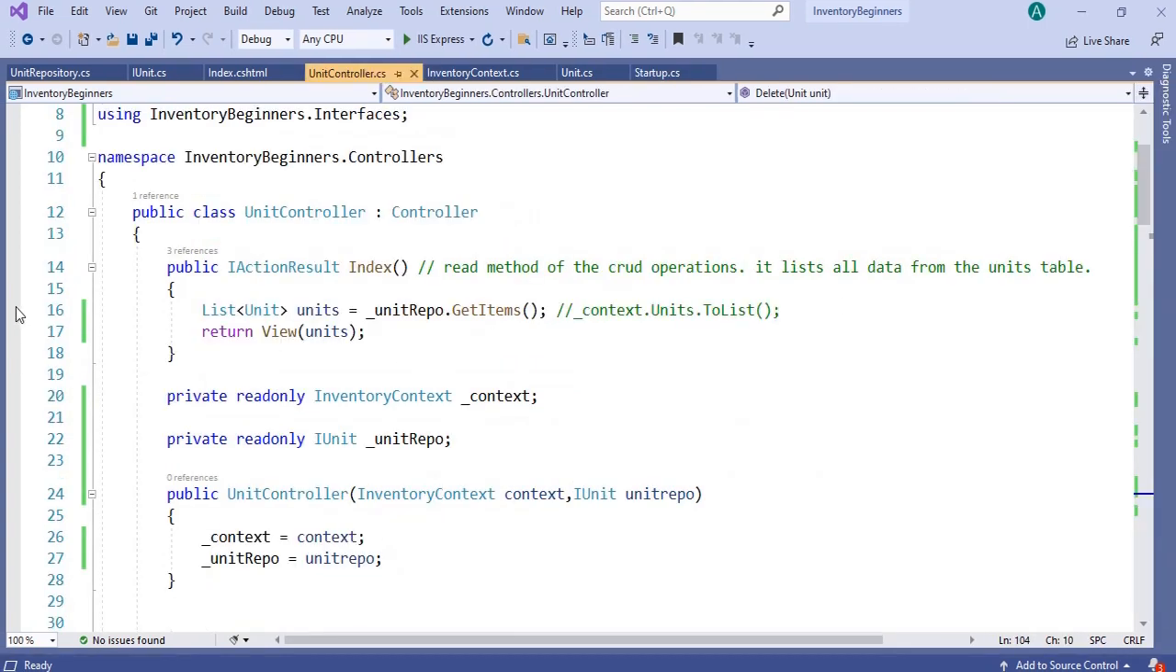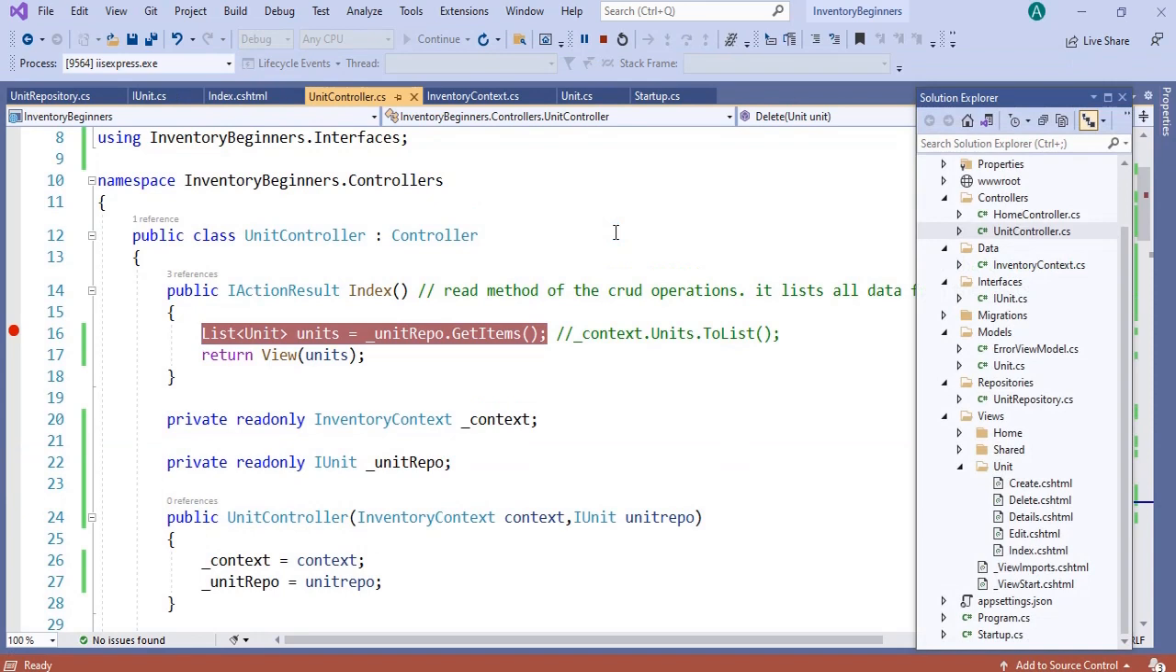Now our project is in hybrid mode. I mean the Index method is using the repository pattern, other methods are using the non-repository pattern. But the beauty is both patterns share the same DB context. I have set a breakpoint in the Index method. Let's run and see it in action.